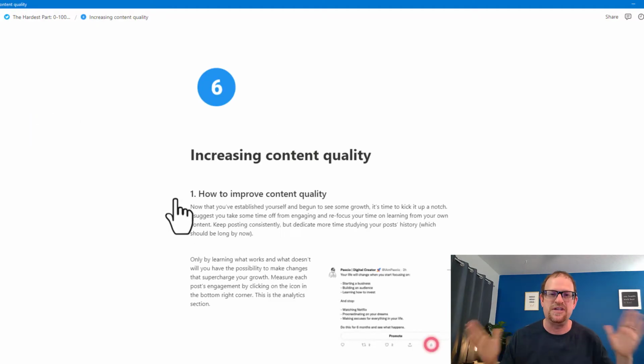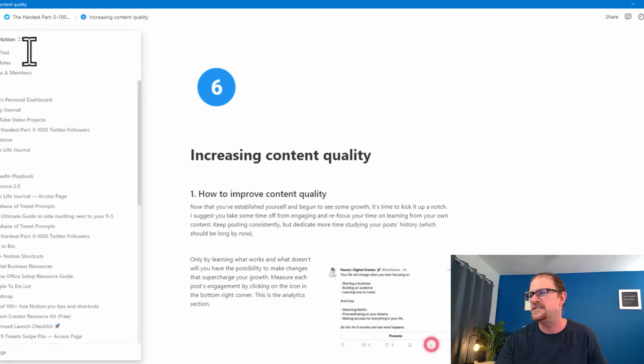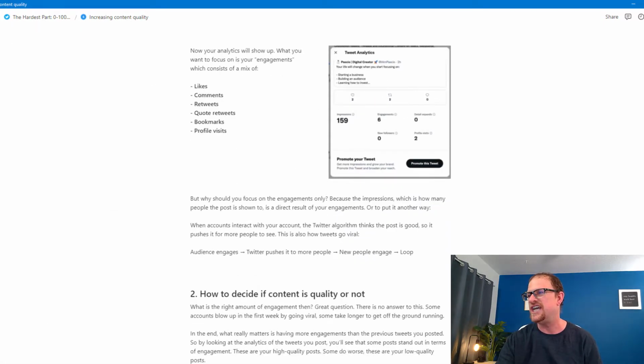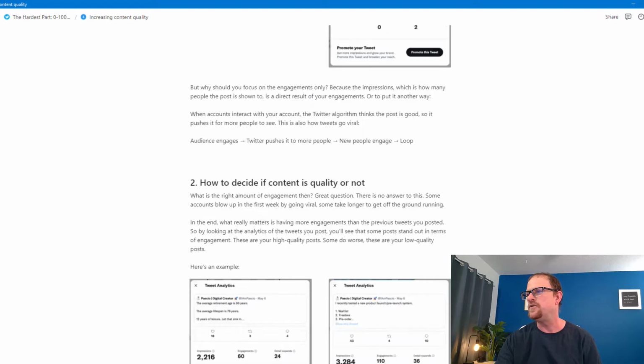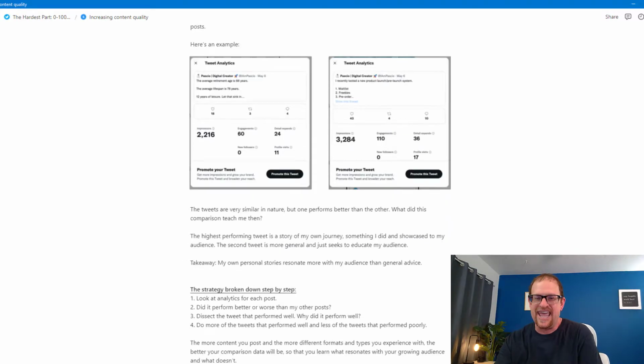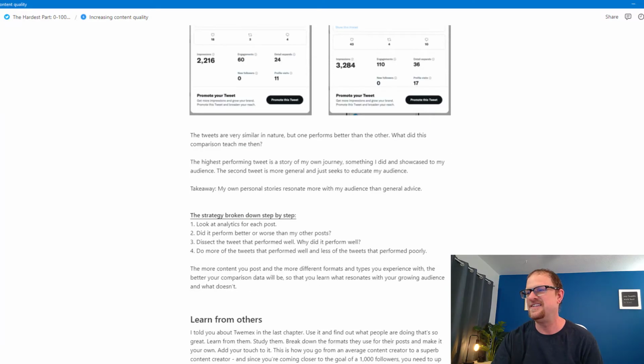He talks about increasing content quality as step number 6. And look, again, he's giving you the receipts. He's giving you screenshots and examples of what's worked for him. He talks about the analytics, what to look for, how to decide if it's good or not. And again, examples, receipts. Guys, this is well thought out, well laid out, how to learn from others.